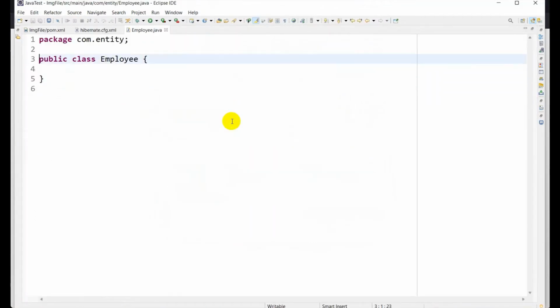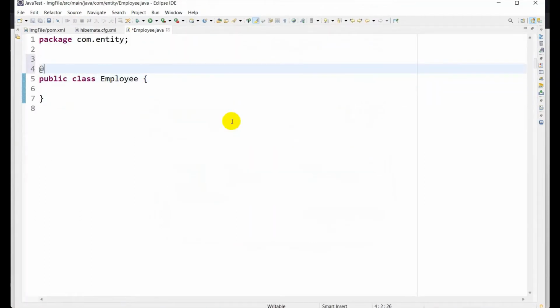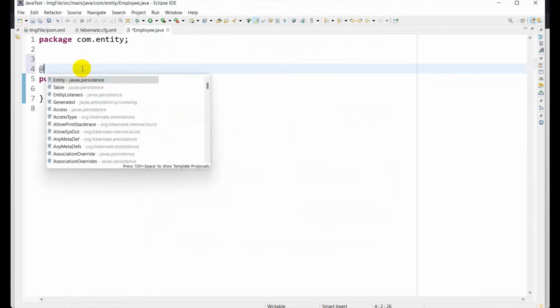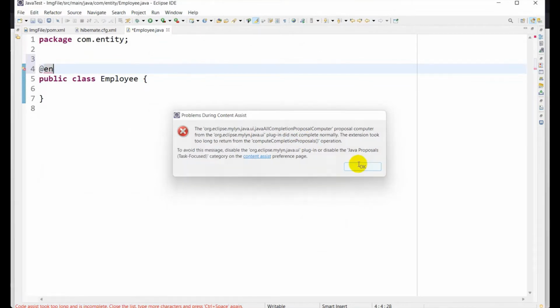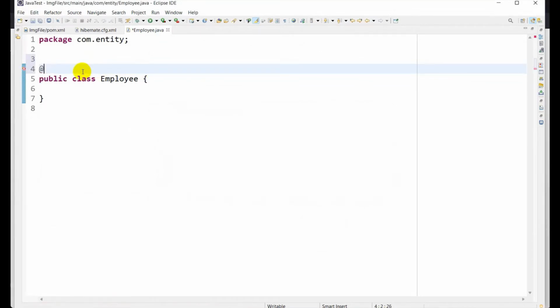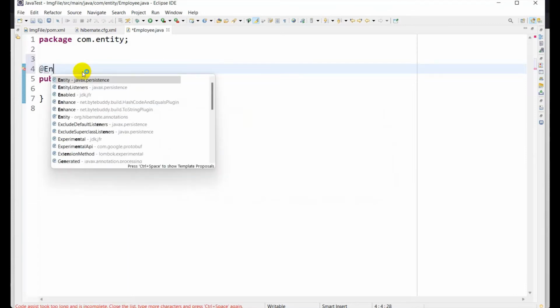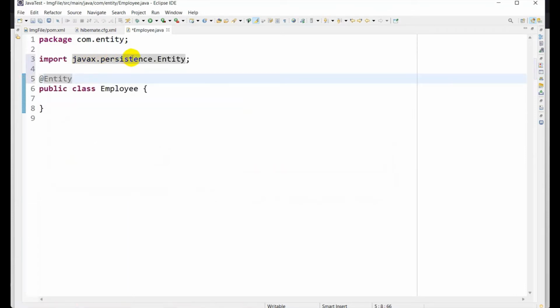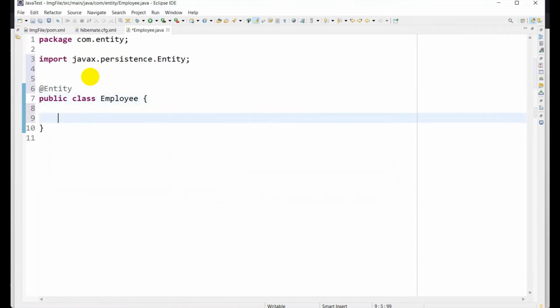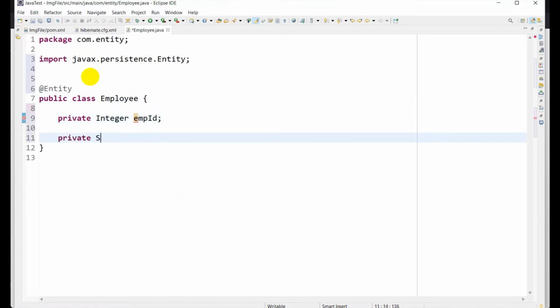So to map this employee with the table, I will give here annotation called @Entity. Make sure that it is javax.persistence.Entity. For importing this, you can press Ctrl Shift O. Now here we will create private Integer empId, then private String empName.